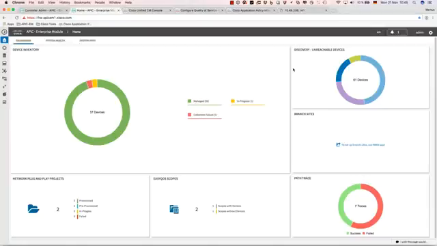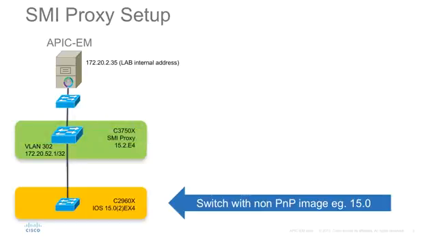But how about switches which do not have a PnP capable iOS installed? Let's have a look at my use case. The 2960X at the bottom, but it can also be another switch running a non-PnP image, wants to be upgraded using APIC-EM as well as a PnP capable switch.